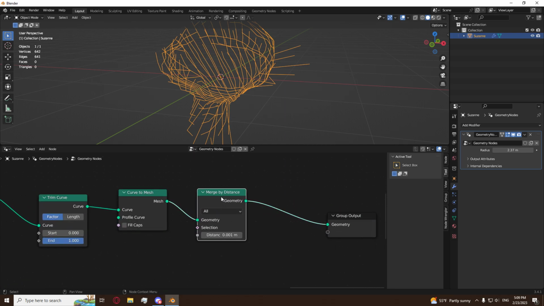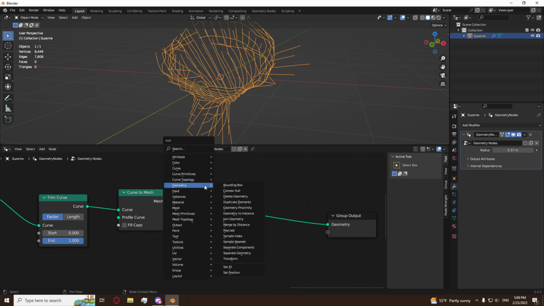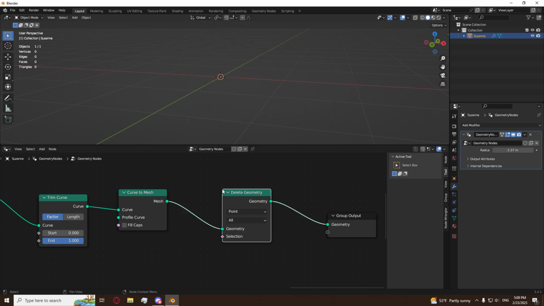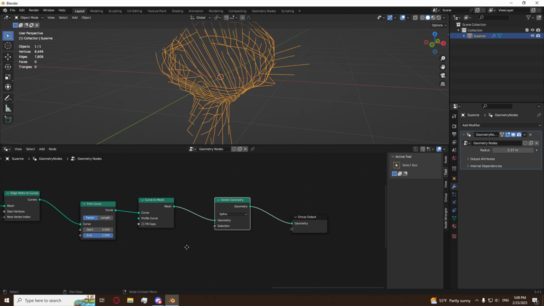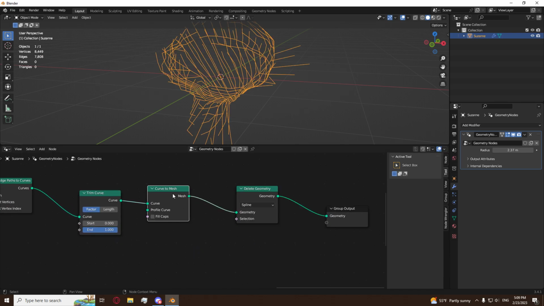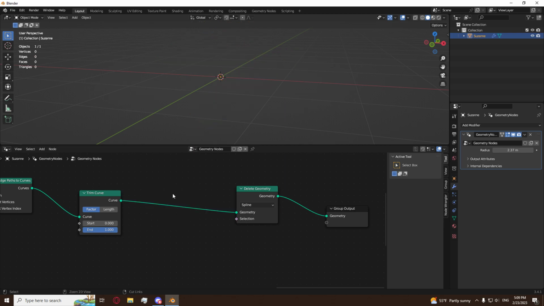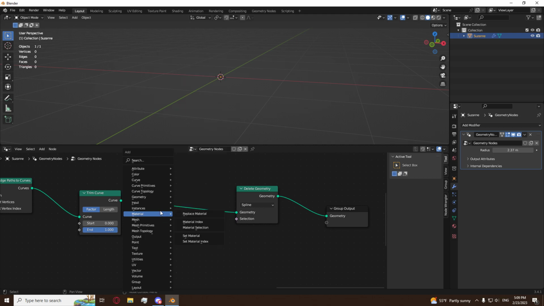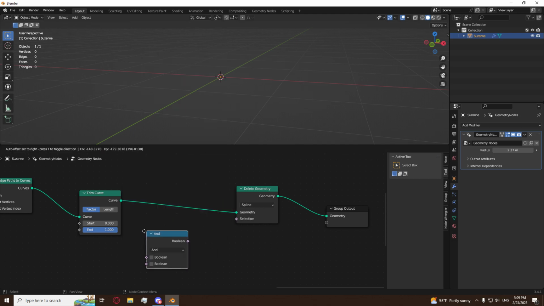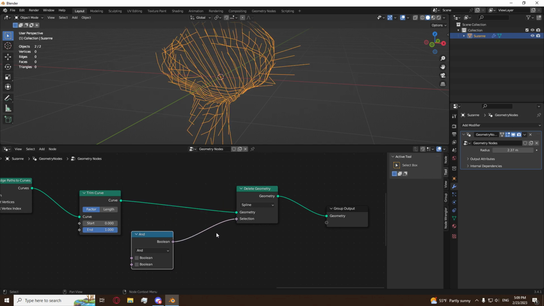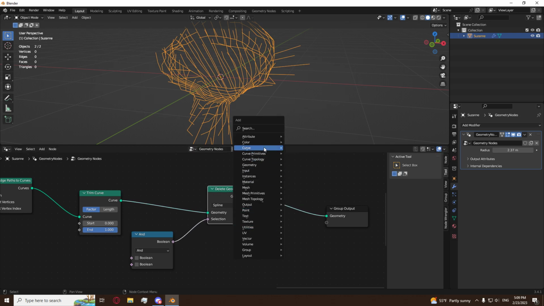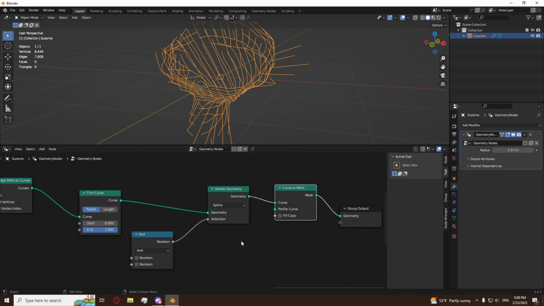So I'm going to get rid of this and introduce some things that you might not have learned while using Blender. We're going to delete geometry, set this to spline. Oh yeah, we set this to mesh. Let me get rid of that. Set this to spline as in curves. And we're going to utilities, Boolean math, and do this. Let me actually get that curve to mesh back.